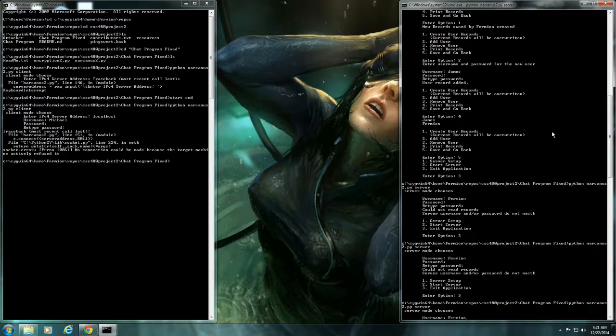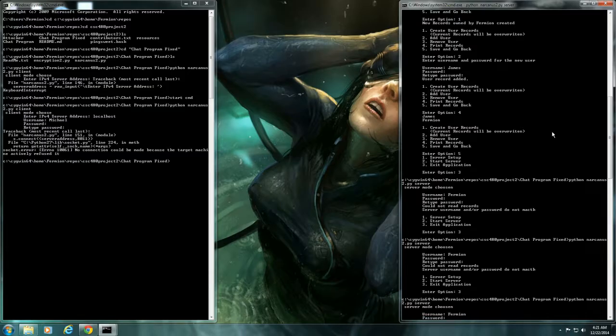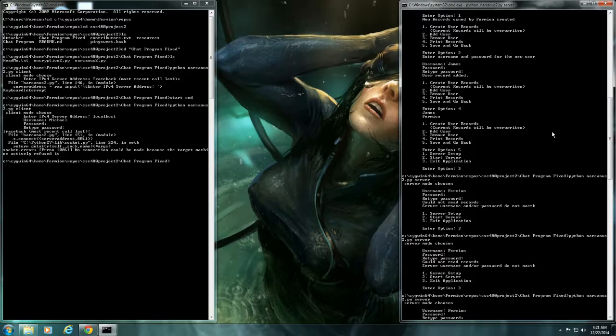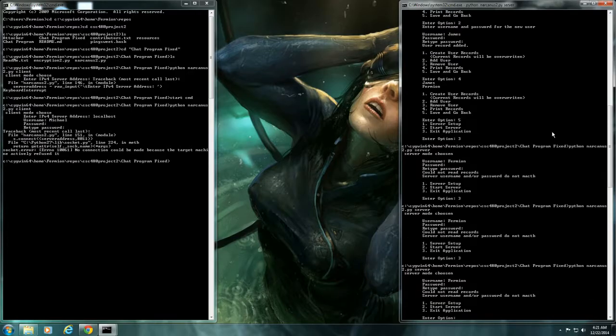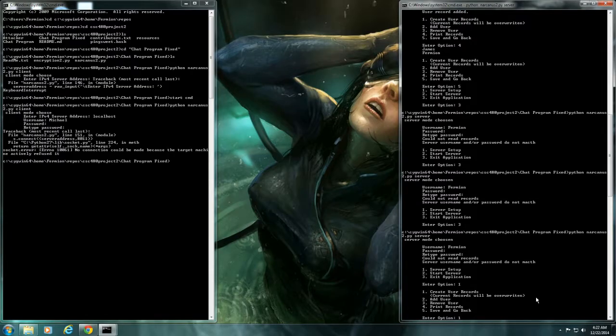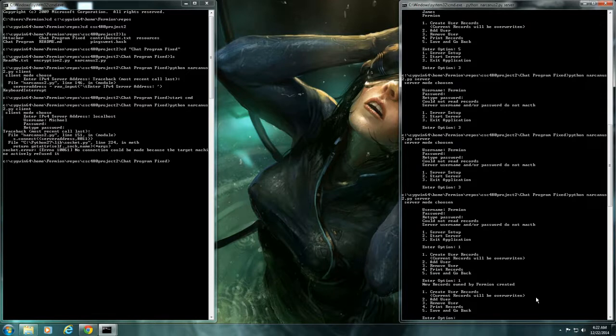You see, this could happen in the case where you forget your password or something like that. There's no way to retrieve the records right now. If the password is not good, it's going to tell you server username and password do not match the record. So what you're going to have to do is just overwrite the record. So you create a new record owned by Fermion created.